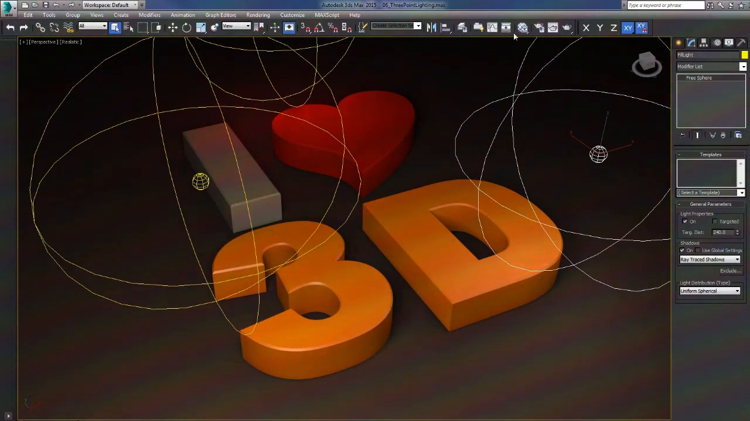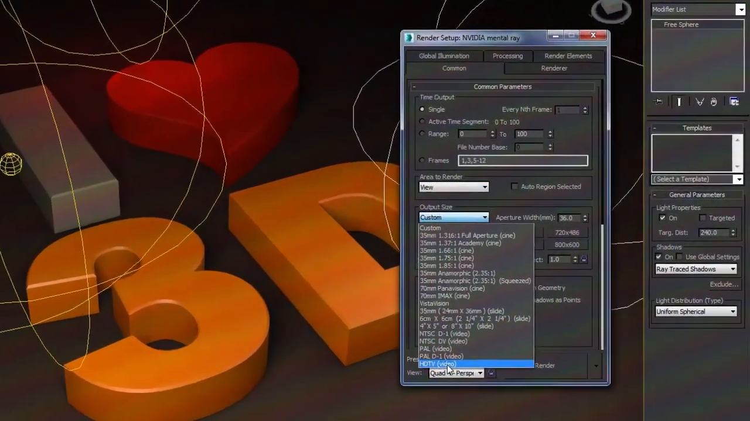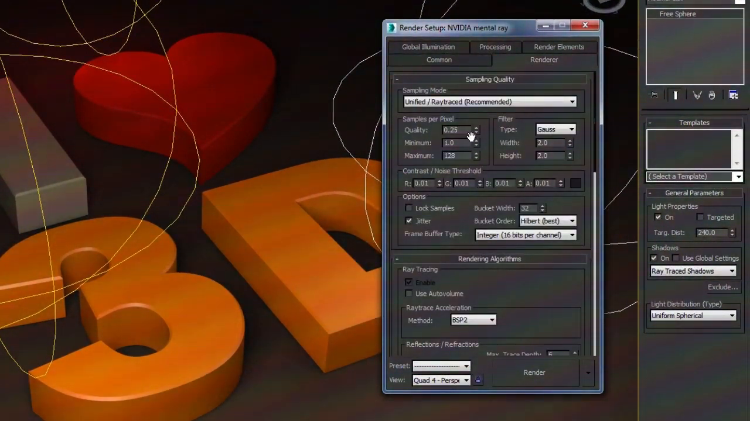And then finally, we'll wrap things up with some render setup. We'll talk about how to change the output size to HDTV, and also how to tweak some of the render settings within Mental Ray.